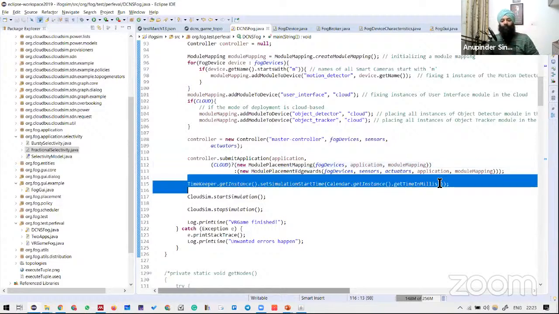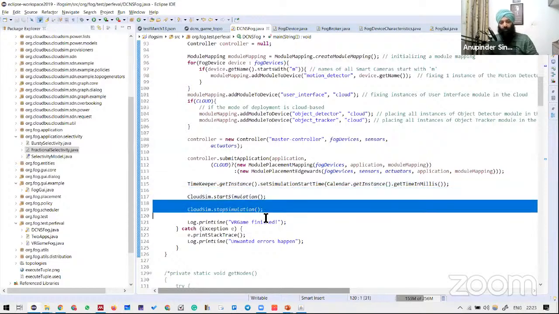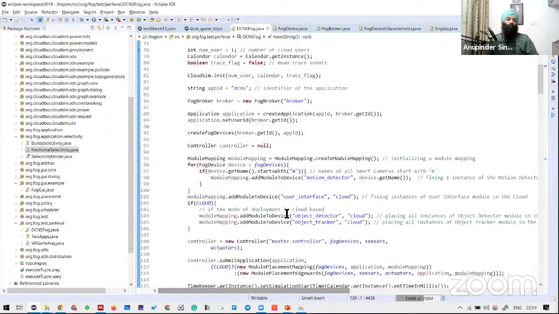And then you have a time tracker which is going to maintain the complete timeline for all the instances that are going to be there within the simulation. And then the simulation starts and the simulation stops. So this is not a big deal in terms of implementation, but the only thing is that you should know which particular thing comes after what.